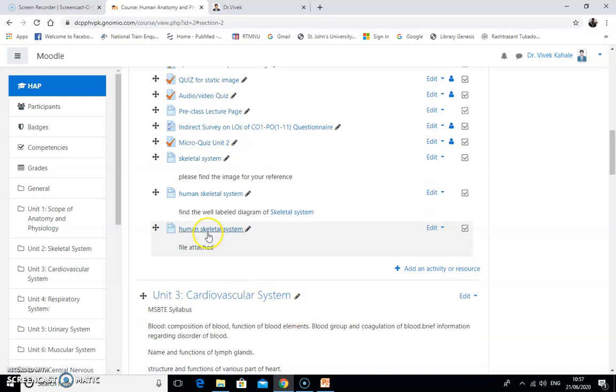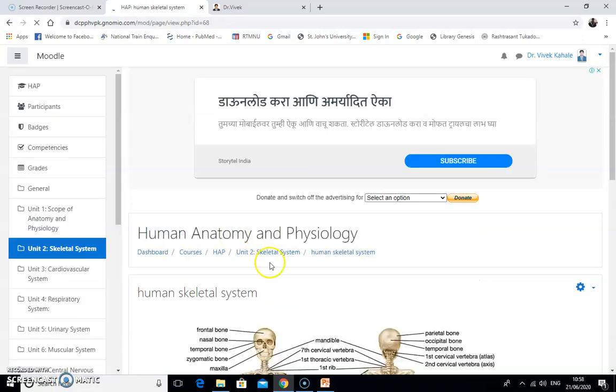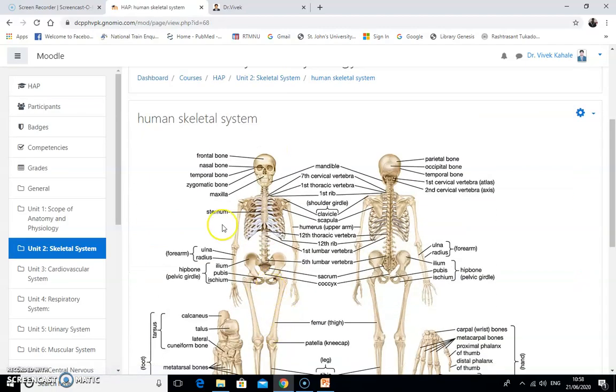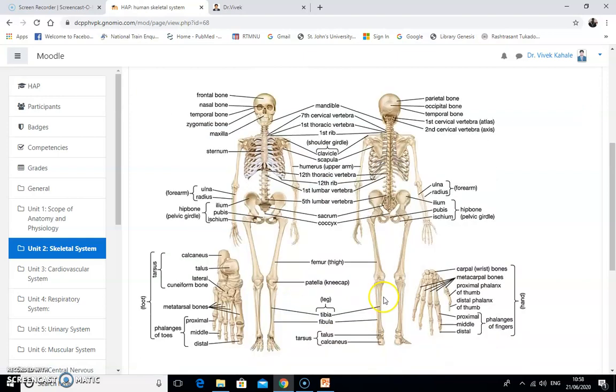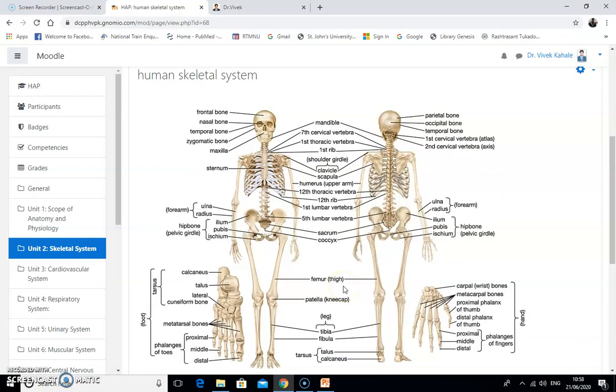See, there is a human skeletal system file attached. Once you enter into that, you can see the image in the form of a page, and students can easily learn from that image or page. This is the most important utility of page creation.